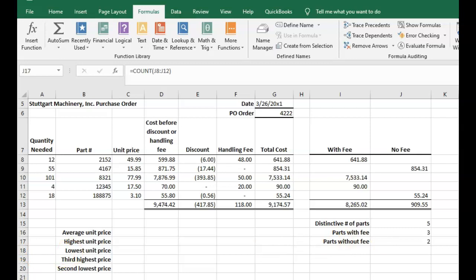Okay, we're going to finish up the analysis of this purchase order by putting in the average unit price, the highest unit price, the lowest unit price, the third highest price, and the second lowest price. You need to be familiar with the statistical functions in the textbook, so make sure you've read the textbook. I'll get you started using the function for average price, then I'll let you finish up the rest of the spreadsheet. After you pause your video, finish up the spreadsheet, then you can come back and check your answers.